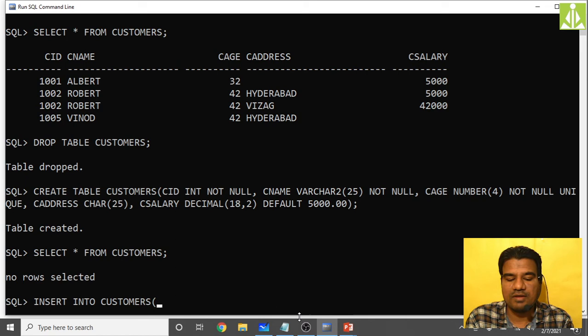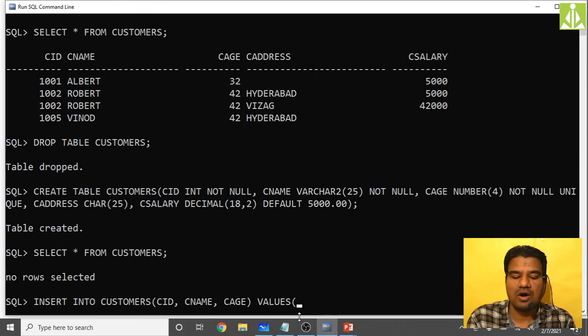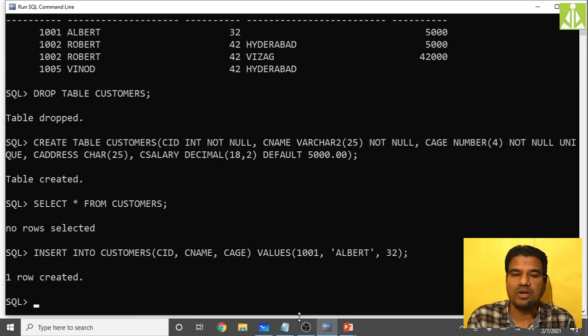Only I will insert those mandatory fields, CID, comma, CNAME, because they are not null. Then CH. I'm inserting only three values: CID 1001, CNAME like Albert, then CH I'm inserting like 32 years. Only these three I'm inserting. So C address will be null, and C salary will take from default, so 5000 it will insert over there. Hit the enter key, one row created.